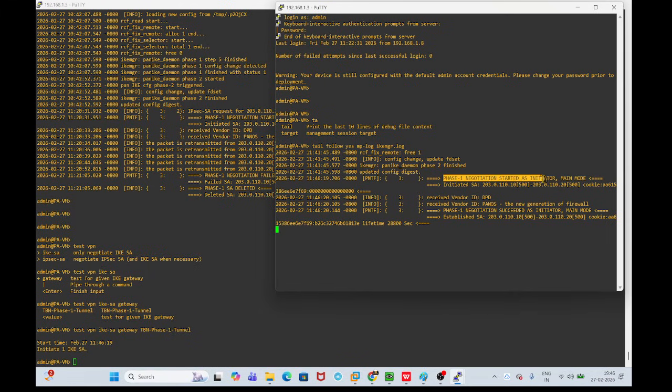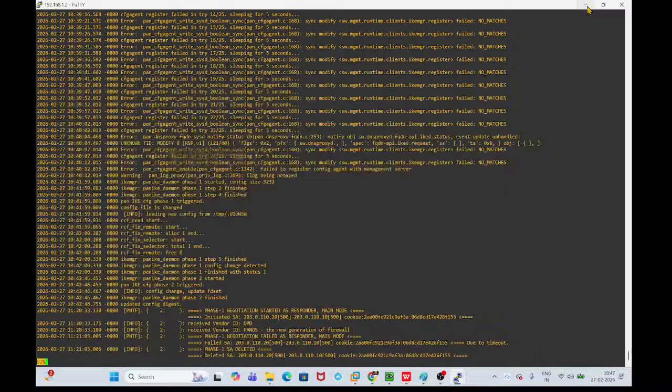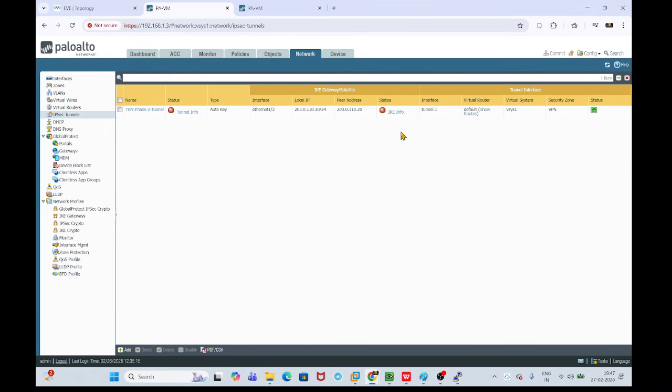Phase 1 negotiation started as initiator and received vendor ID, Palo Alto's next generation firewall. Phase 1 negotiation succeeded. In the last message, what we have seen is that phase 1 failed, right? Now you can see whenever I initiate traffic, the phase 1 tunnel should come up. Because there was a pre-shared key mismatch, but now we have rectified that, we should see phase 1 coming up.